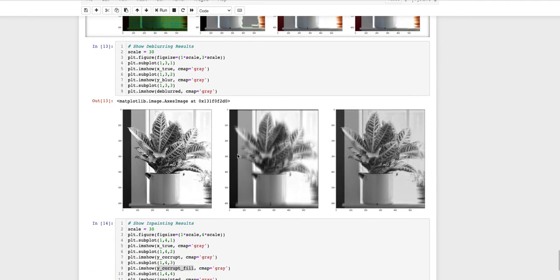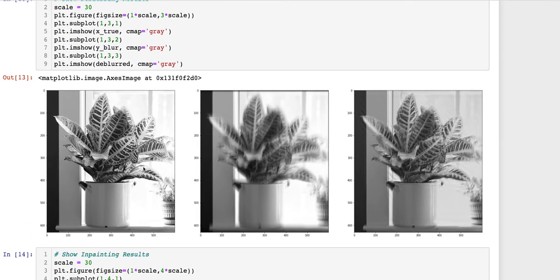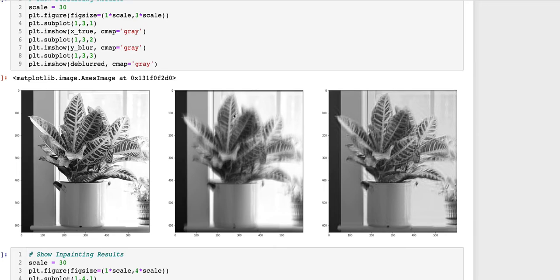Next we have the de-blurring image. For this we didn't do any pre-processing. We just took the blurry image, put it into IHT, and we get a much sharper image. Really nice.